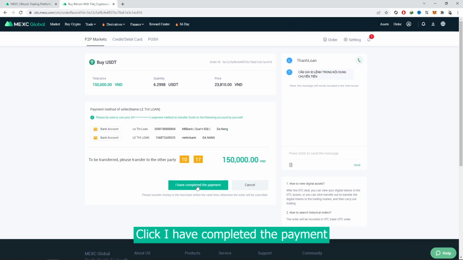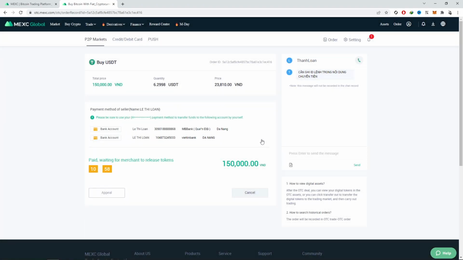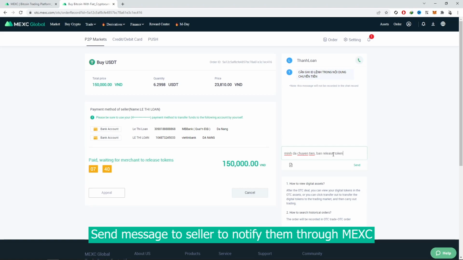Click I have completed the payment. Choose correct bank account, click Confirm. Send message to seller to notify them through MEXC.